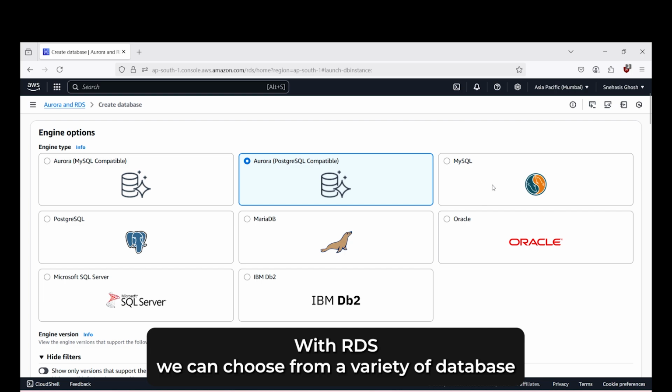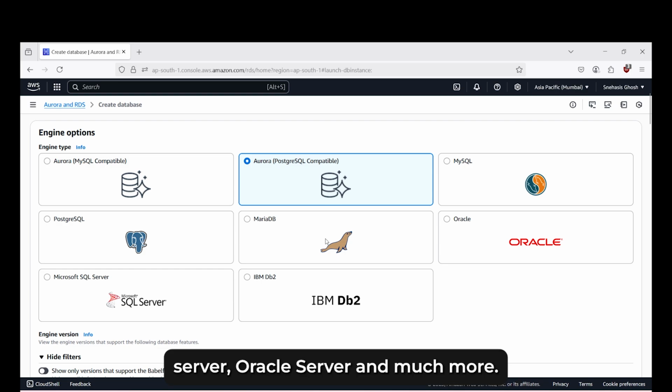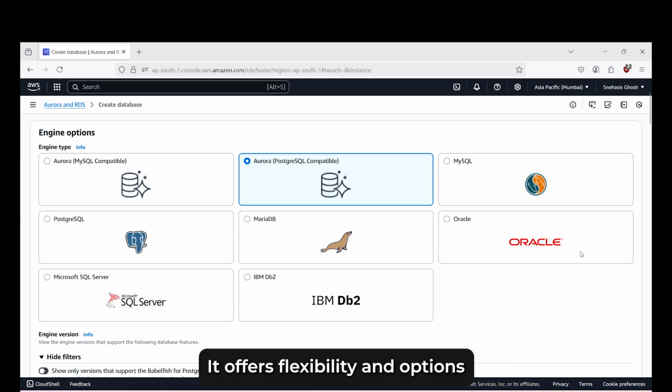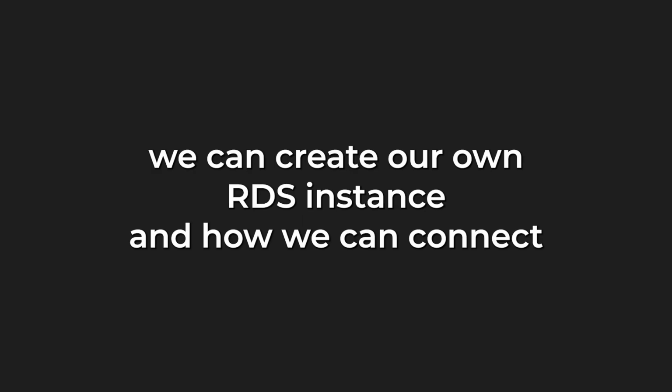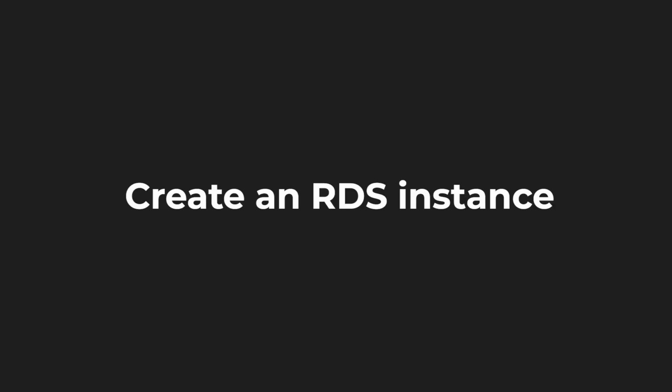With RDS, we can choose from a variety of database engines, including MySQL, PostgreSQL, SQL Server, Oracle Server, and much more. It offers flexibility and options to suit different use cases. In this video, we'll mainly learn how we can create our own RDS instance and how we can connect to the RDS instance using a private endpoint from our EC2 instance.